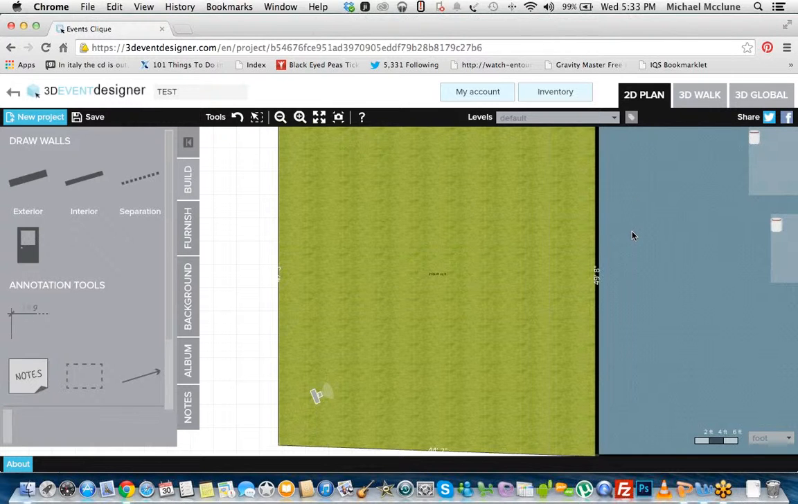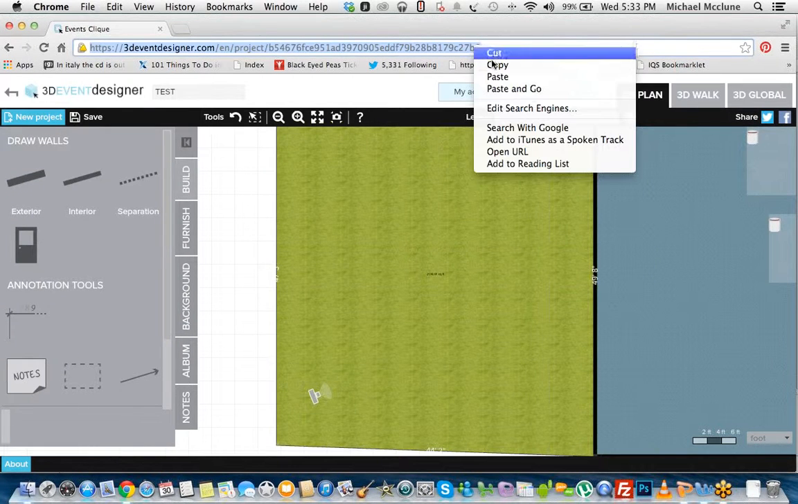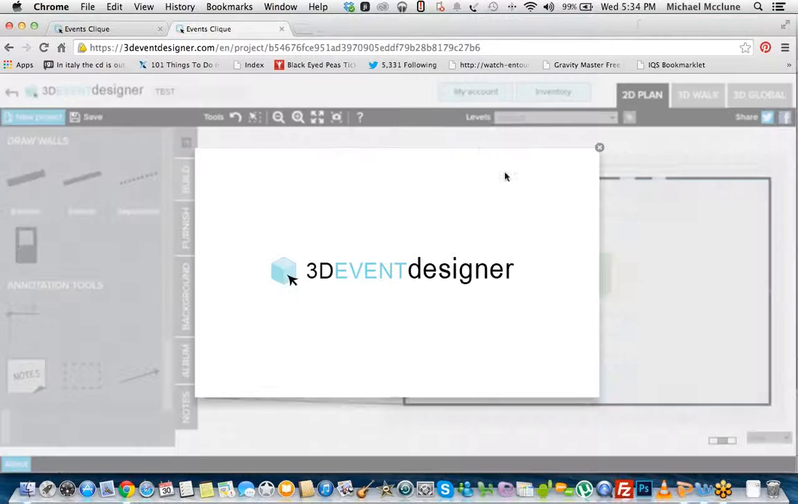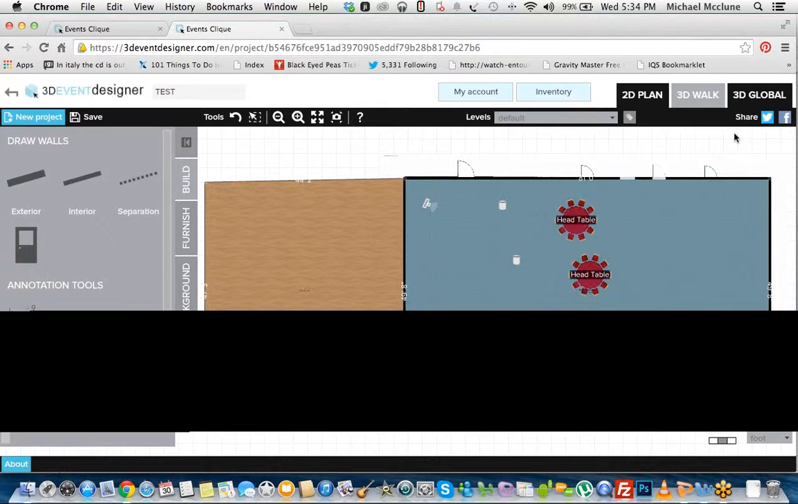Are you able to share a link for the 3D Global? Yes, so sharing this link shares the link of your floor plan. So when you share this link, for example, if I go ahead and copy this link and I paste it in a new tab, it's going to open it up by default into the 2D tab, and then your recipient can click on either 3D Walk or 3D Global. So it's all the same link.